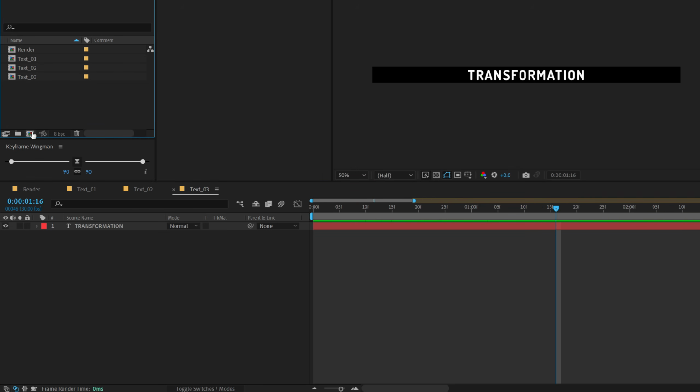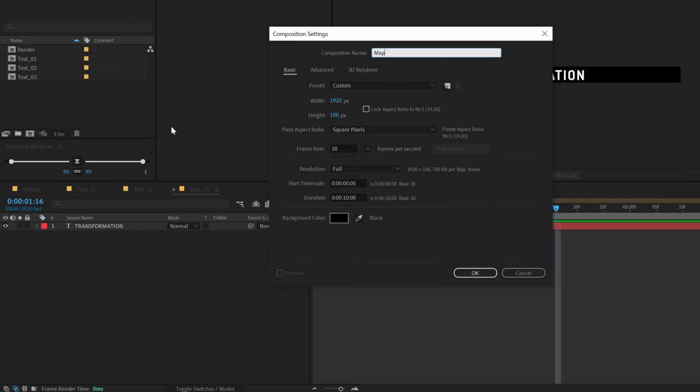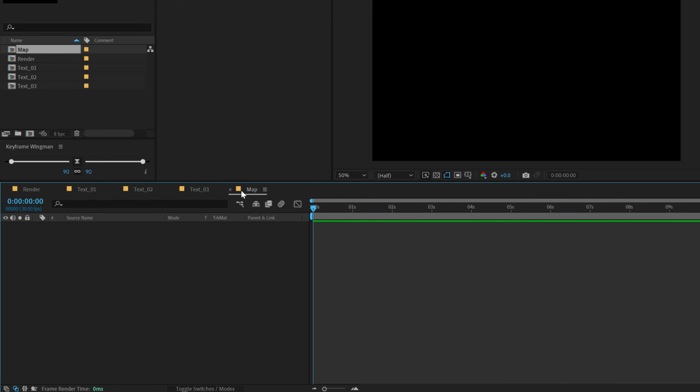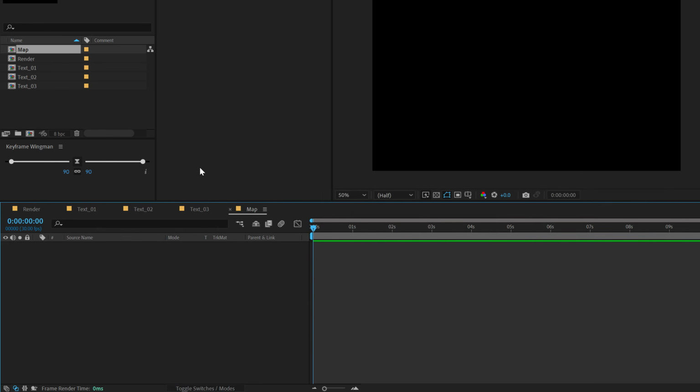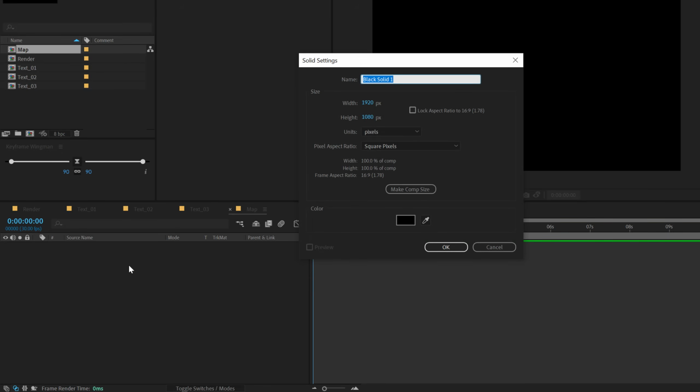Alright, then let's create another new comp, call this map, and I'm going to create a black and white displacement map. Make sure to set the height to 1080 again. And this map is going to help us to drive the glitch animation. So on this composition, I'm going to press Ctrl Y to create a new solid.